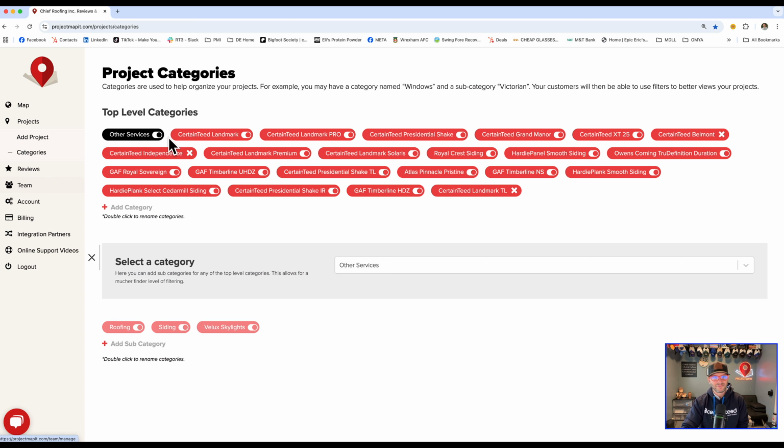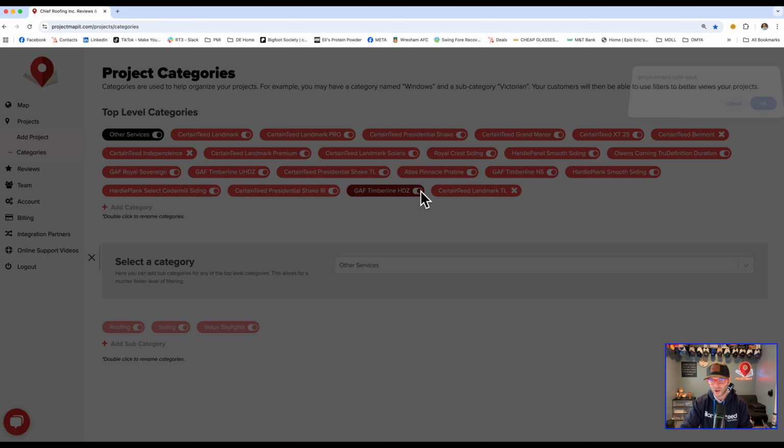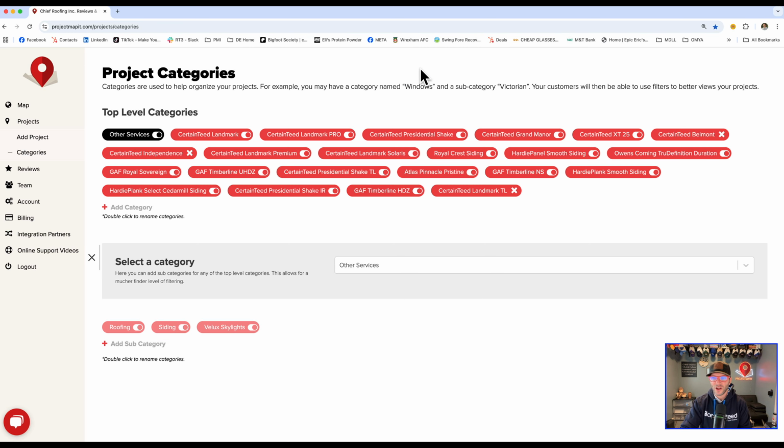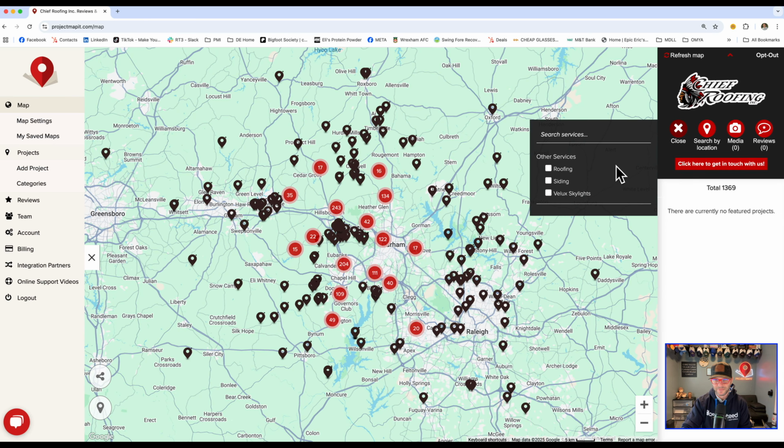So the bottom line, the next step is to look through all of the categories that are brought in. And if you don't do a specific category much and you don't want to market it, you just turn it off. When you turn it off, the pin is still on the map. It just isn't displaying on that right-hand side of the map. It's not displaying here. Okay.